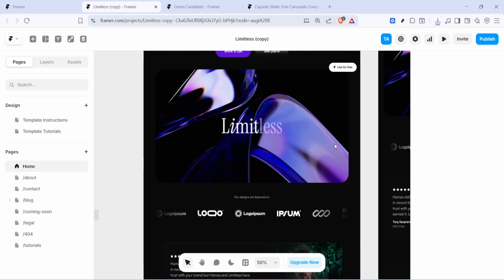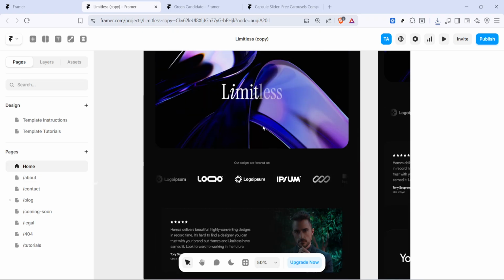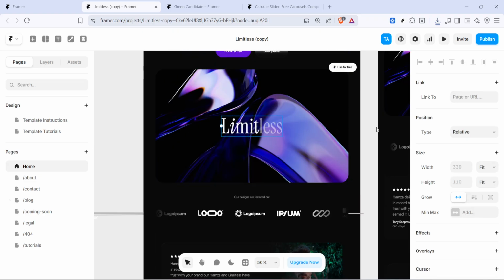Start by selecting the text you want to make clickable. On the canvas, click directly on the text layer so you're selecting the entire layer, not just editing the characters. A quick tip: if you see a blinking text cursor, press Escape once to exit text editing mode, or click the layer name in the left layers panel to ensure the whole text object is selected. You'll know you've got the layer when the right-hand properties panel shows its typography settings and general options.